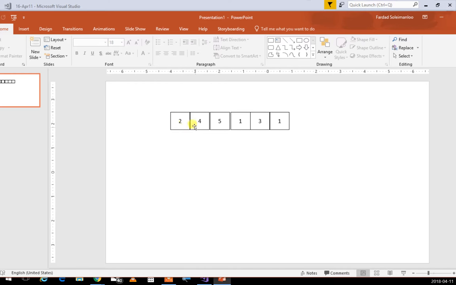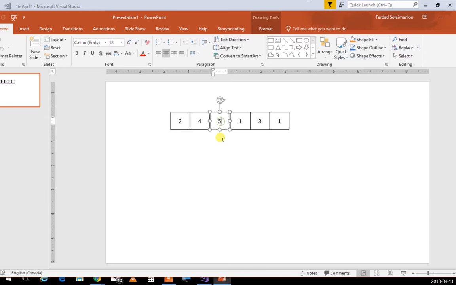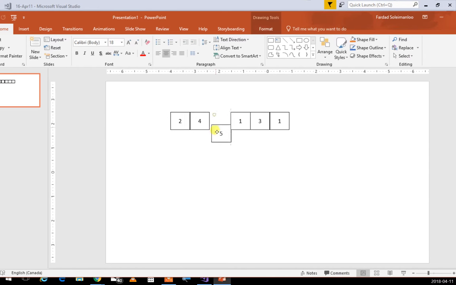Are these two sorted properly? Yes, so I'm not going to touch it. Then I'm going to check these two. Are these two sorted properly? Yes, I'm not going to touch it. Are these two sorted properly? No. So they replace the two neighboring things. They put this one over here and this one over here.